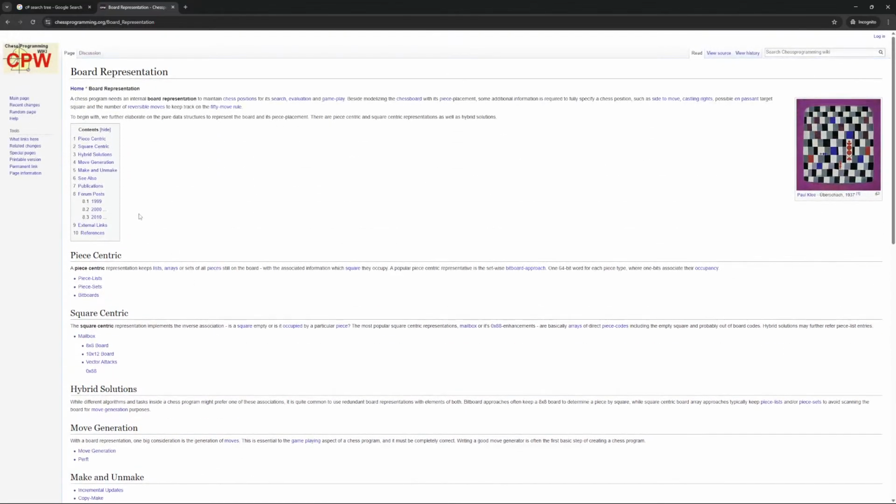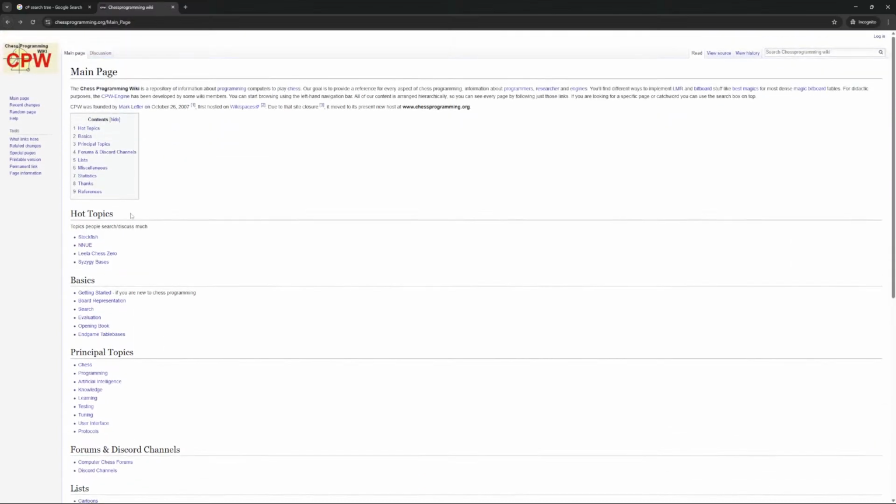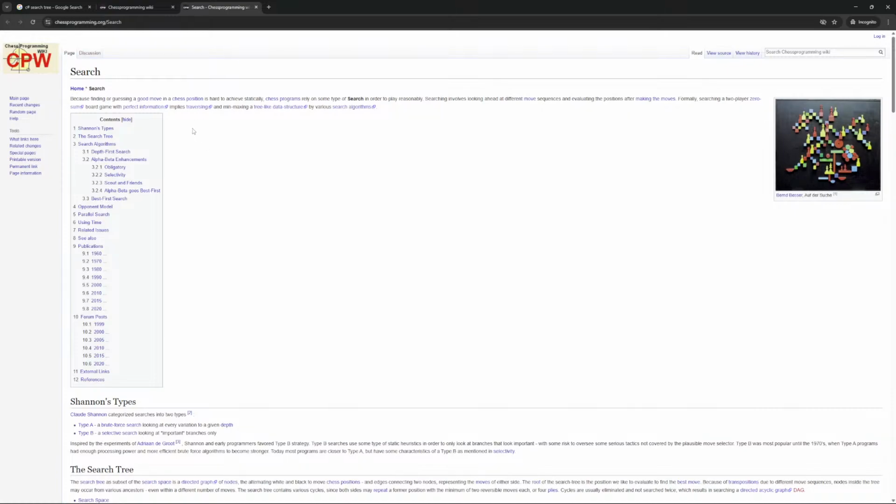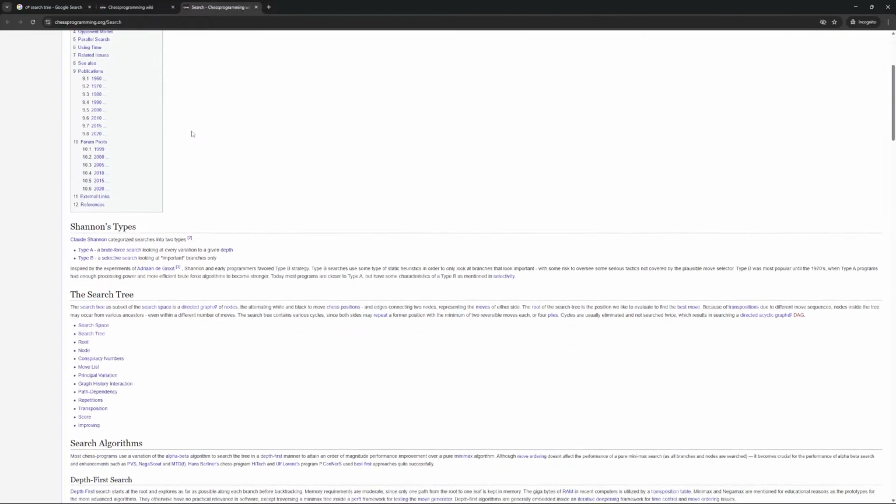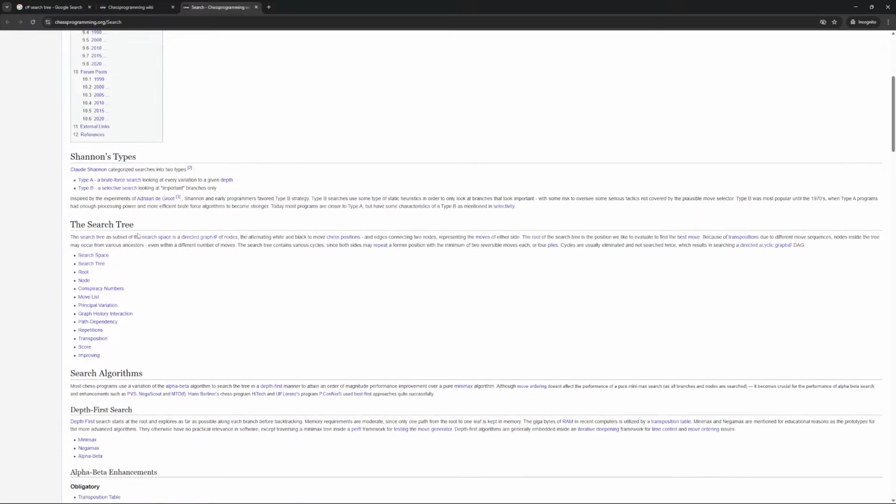So the stage that we're trying to conceptualize is how to store the search part of this. The search tree. Yeah. There's a subset of search spaces, a direct graph of nodes. Correct. This is what we want. The search tree contains various cycles, since both sides may repeat a former position with a minimum of 2 reversible moves each or 4 plies. Cycles are usually eliminated and not searched twice.